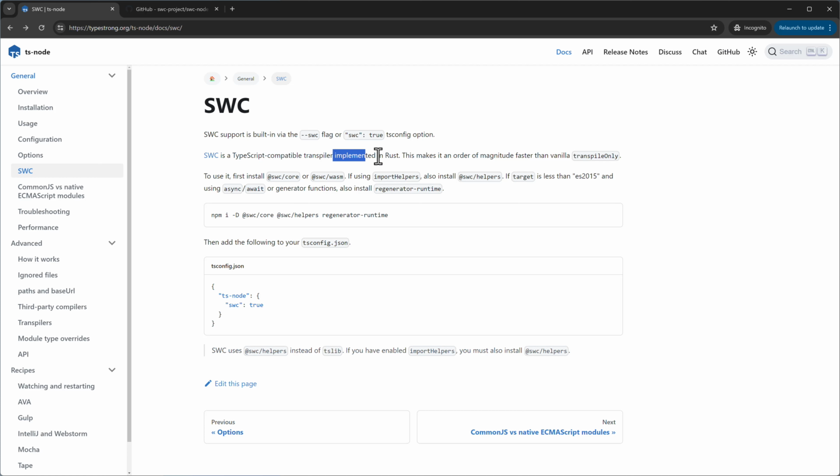Yeah, and it's implemented in Rust. And the aim is to be an order of magnitude faster. So apparently a compiler, or transpiler, that you should use when you want to have performance and speed. And you can see already how much we need to install. Yeah, it's not just one package, it's 2, 3 packages.